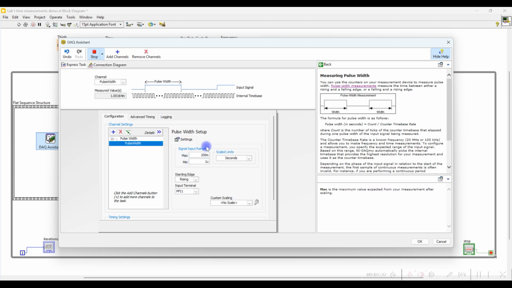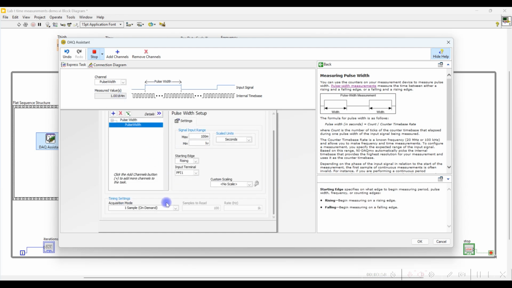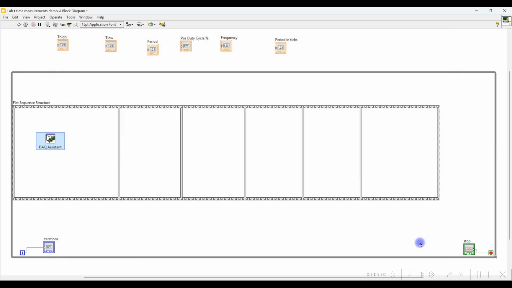What this does is just tells you the range of the signal that we're going to be measuring. I'm measuring a 4 millisecond period at 1 millisecond time high, so I'm definitely within that range. If you need to change this, you can to be either ticks or seconds. For this one, I'm going to use seconds. So once you know that everything is okay, measured values okay, these settings are all okay, make sure it's one sample on demand. Let's stop this and then click OK. And what that does is set up the DAQ assistant to measure the time high.